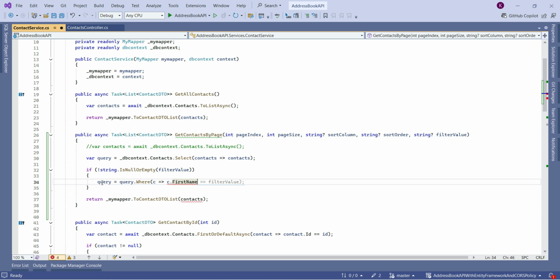first name. And if we don't want to depend on upper and lowercase, let's convert everything to lowercase. So I'm gonna be using ToLower method, and I'm gonna say contains. As you can see, Visual Studio is helping me.